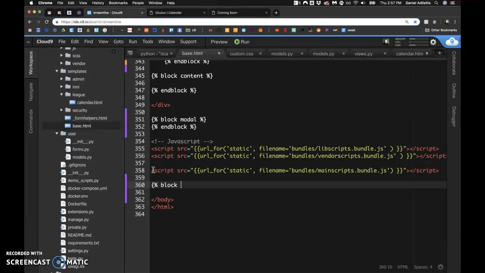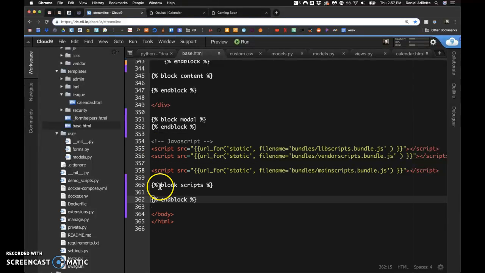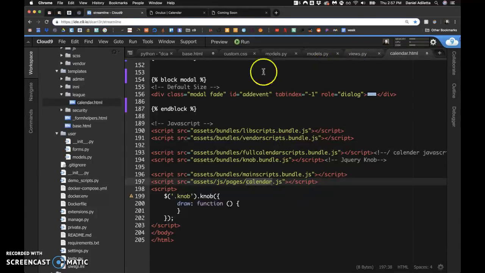So block, additional, how about we just do scripts. Now it's just blank unless you have something that you would like to insert. If we have special scripts we'd like to insert, here we go.